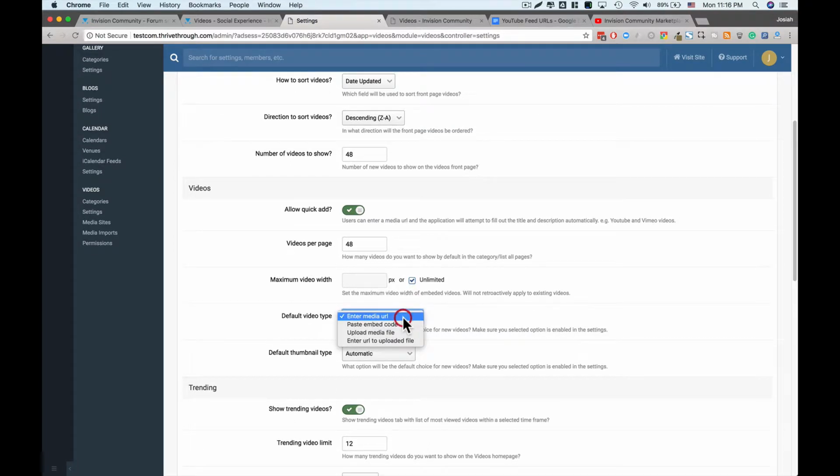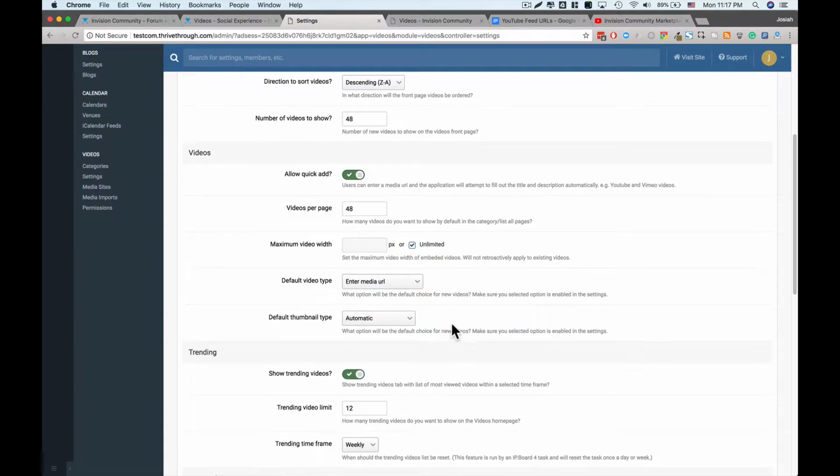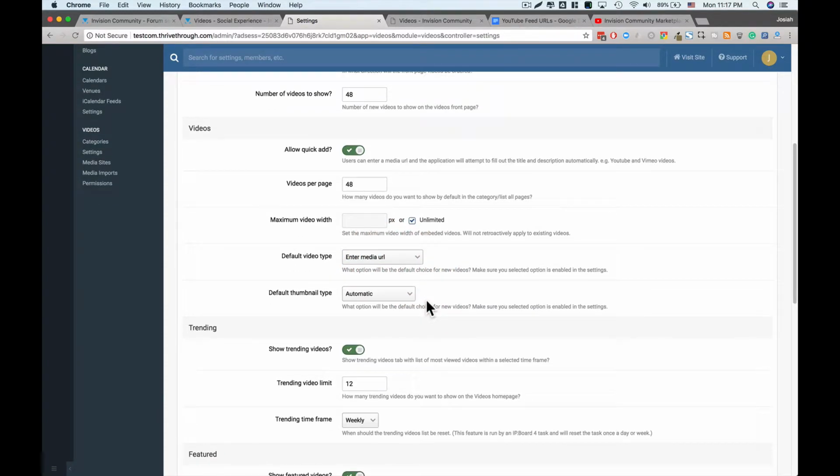The default video type is, do you want it to be enter a media URL, paste an embed code, upload a media file, or enter a URL to uploaded video file. I'm going to say media URL. That's generally what people are going to use. It would cost me a lot of bandwidth to have them upload the media file. So I'm probably going to disable that, and we'll take a look at that later on.